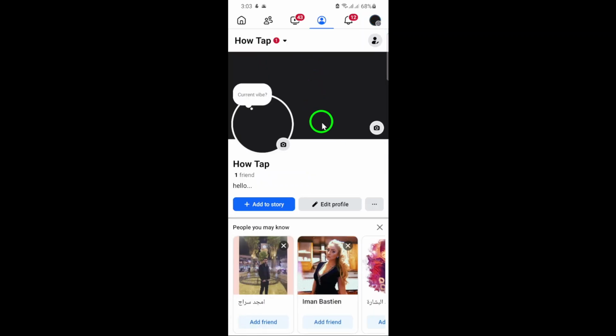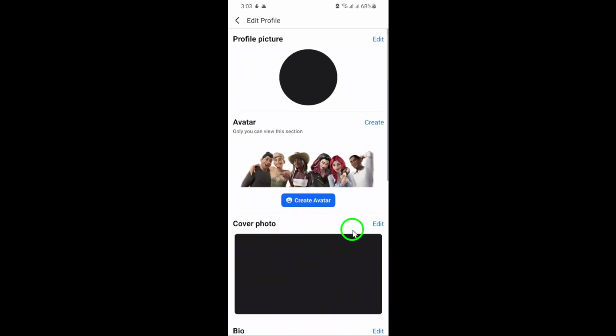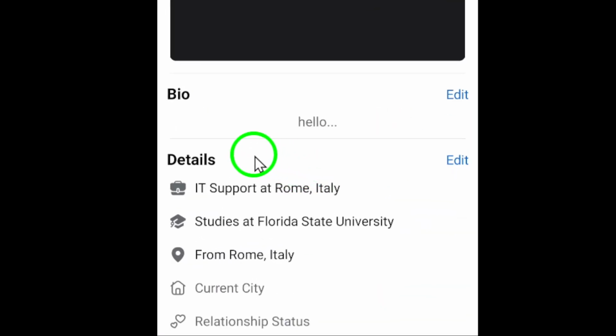Here's where the magic happens. On your profile page, you'll notice an Edit Profile button. Give it a tap to start customizing your information. As you scroll down, you'll come across the Details section. This is where you can manage various pieces of personal info, including your hometown.